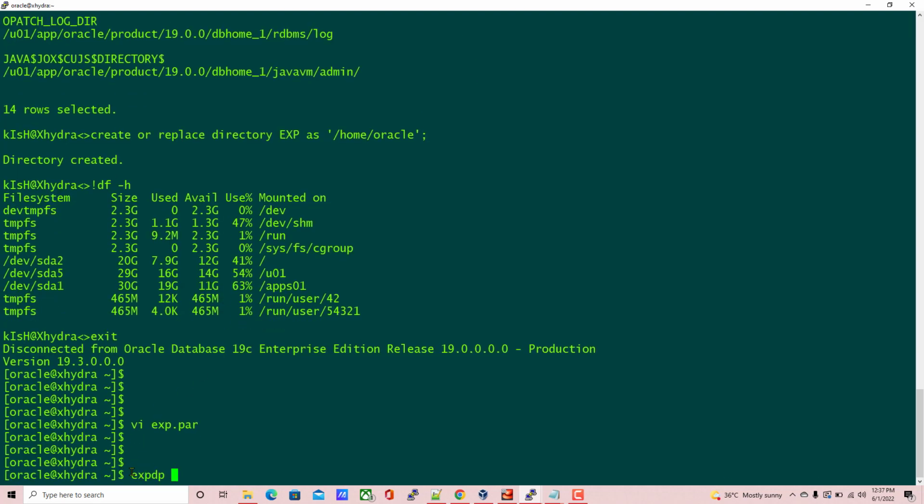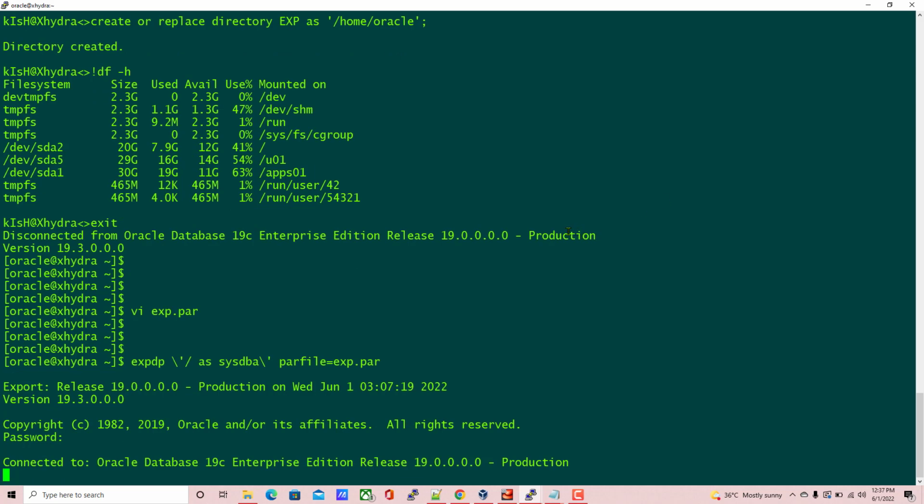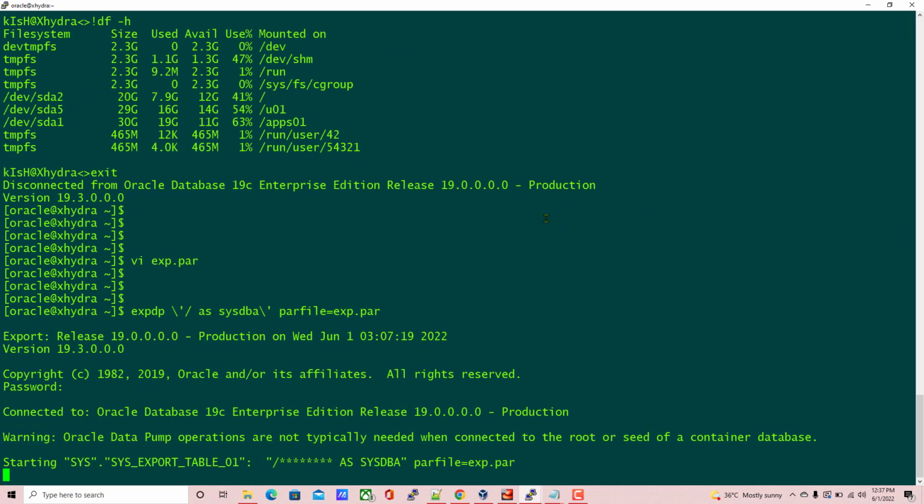EXPDP is the utility. You can invoke it from the OS level, followed by the username. So we need to specify the sysdba username, and you can specify the par file. The PARFILE parameter is the parameter file, which has the extension .par. You can specify the password now. Export is started.